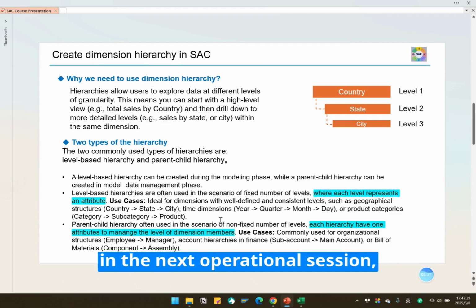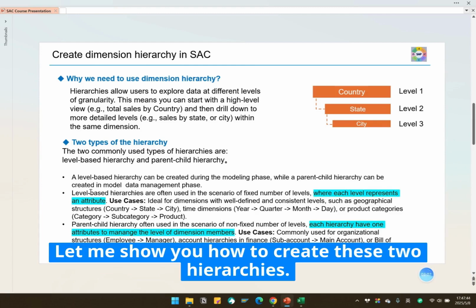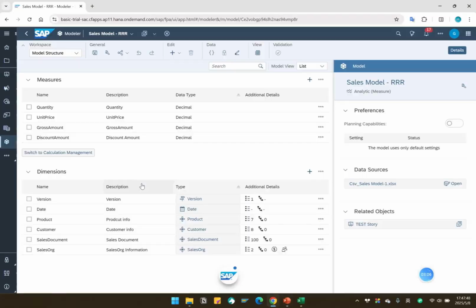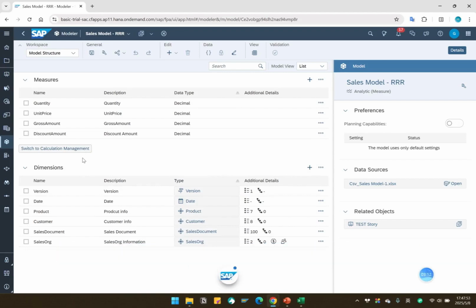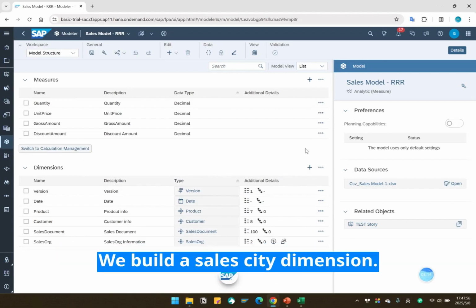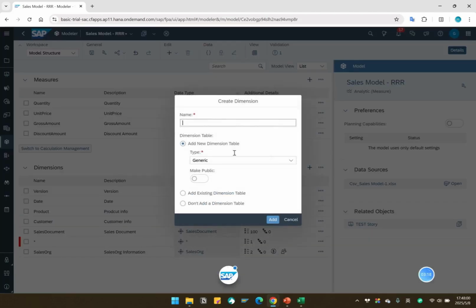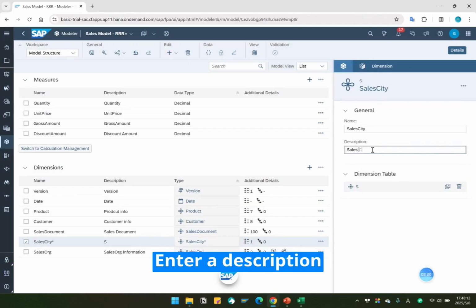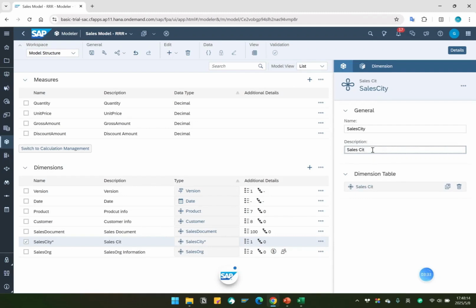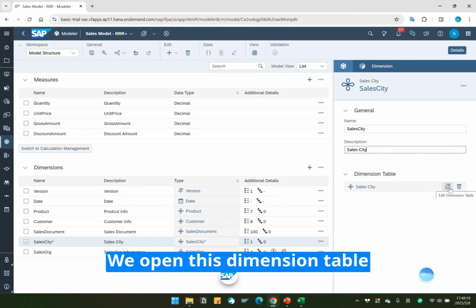Well, in the next operational session, let me show you how to create these two hierarchies. First, let's look at how to create a level-based hierarchy. We build a sales city dimension. Enter a description. Okay, we open this dimension table.